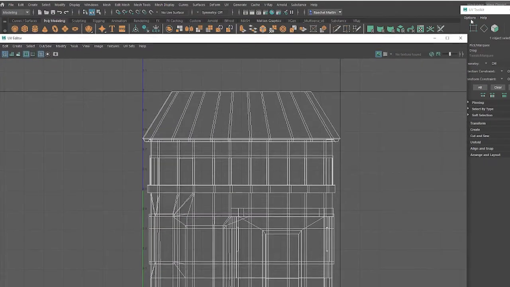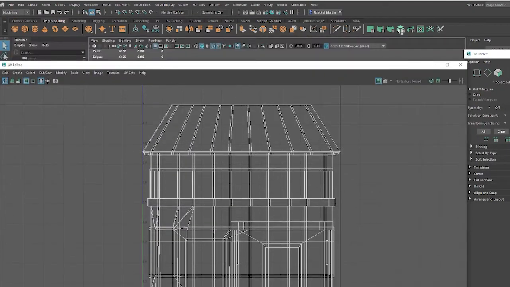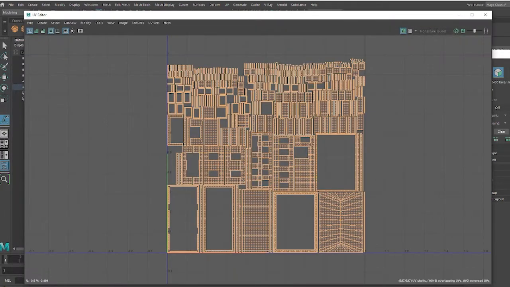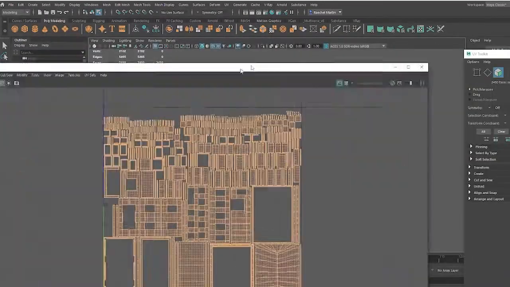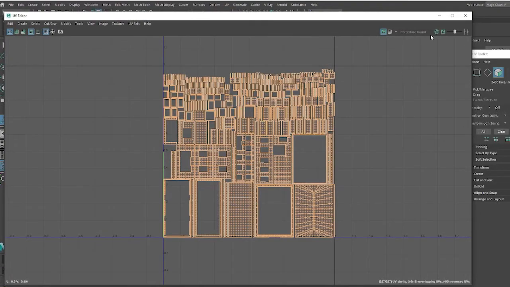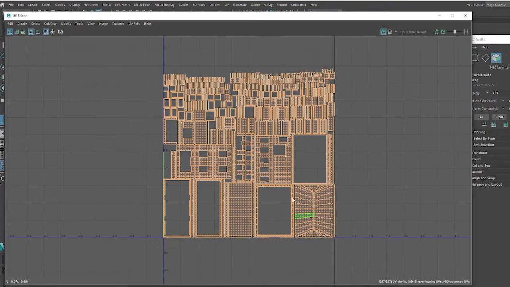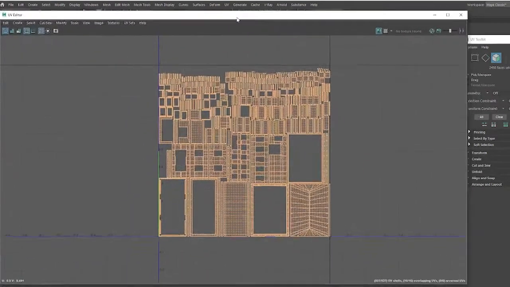And to simply unwrap it, all you have to do is press the automatic unwrap button right here, and it automatically cuts the model, as you can see, and then it lays it out on this area here. But this isn't the best way to unwrap. We can do a little bit better.